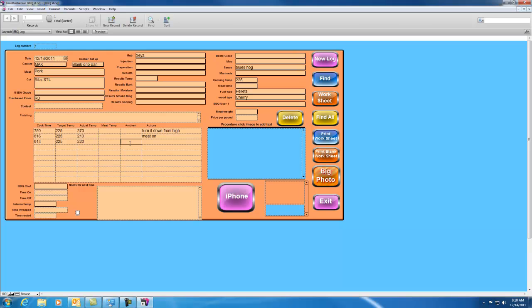You can put the ambient temp of the day, which can be kind of handy, especially if you're really doing some low temperature smoking, and it's extreme temps, either high or low. It'll give you an idea maybe why your actual temp fluctuated. It doesn't matter how many of these entries you put in here. We have 10 here, which should be more than enough for any cook that you do. But it's just a real good place to put some notes.